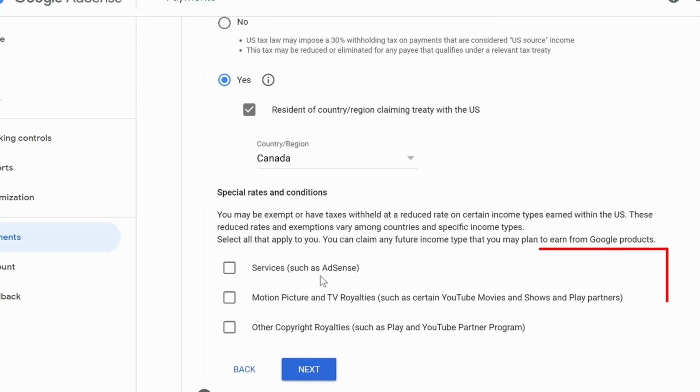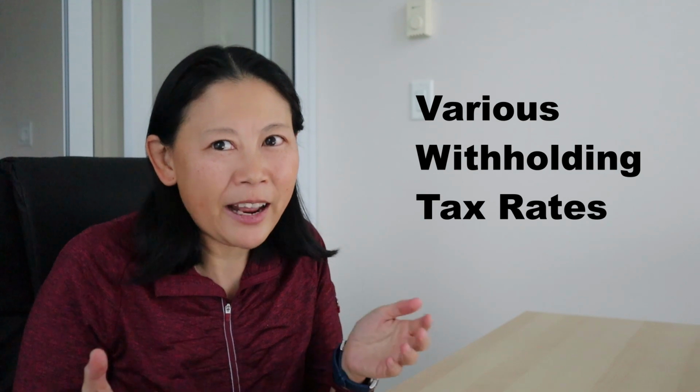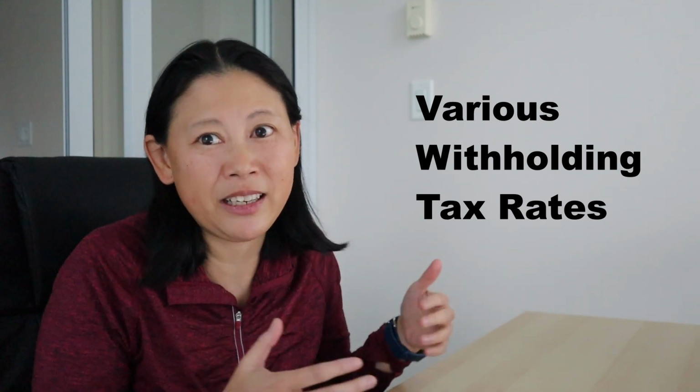So you might actually fill out more than one form. And this is because there's different streams of income that YouTube has. So it says there's services, there's motion pictures like TV and film, as well as other copyright royalties. So I can see that. So there might be different tax withholding rates depending on the different types of income. It looks like you can fill out all of them even though you don't have those types of income.